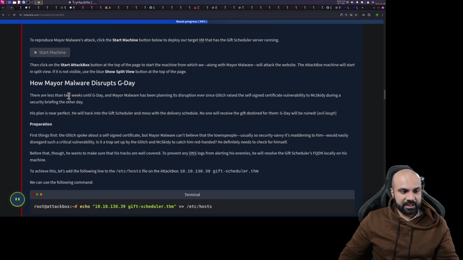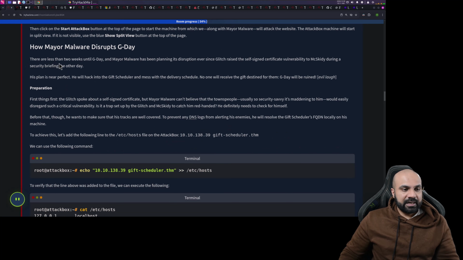How will Malware disrupt G-Day? Okay. There are less than 2 weeks until G-Day. Malware has been planning its disruption ever since Glitch raised the self-signed certificate vulnerability to MaxKitty during a security briefing the other day. His plan is near perfect. He will hack into the gift scheduler and mess with the delivery scheduler. No one will receive the gift destined for them. G-Day will ruin evil love.